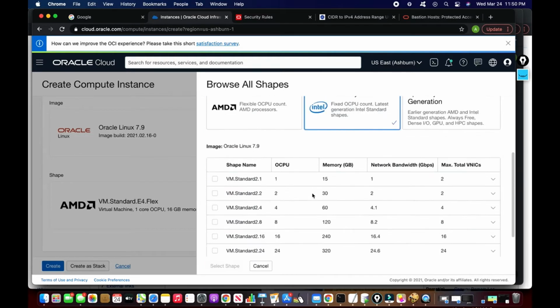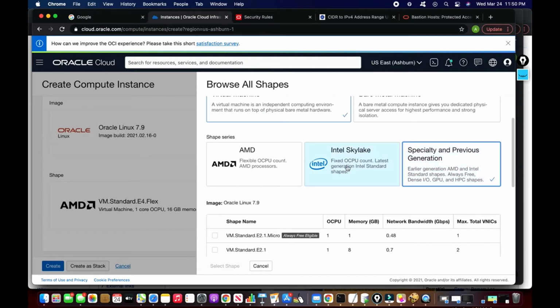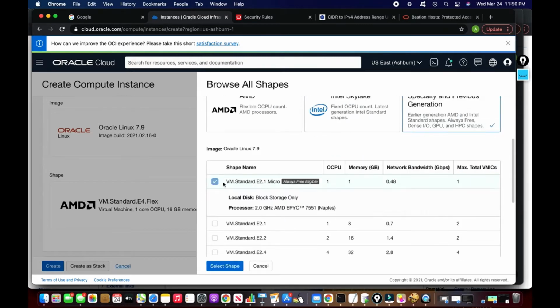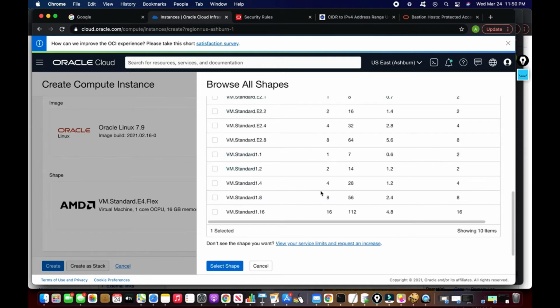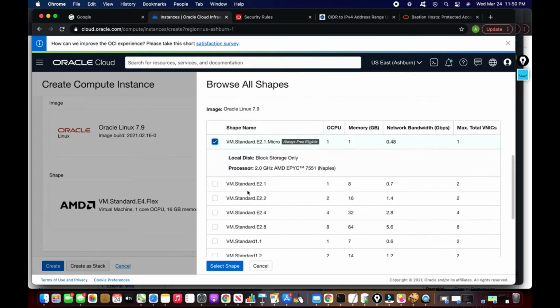Intel also has different options: OCPU, which is a core of the CPU, memory, and the network bandwidth. But I am interested in the specialty in previous generations. Why? Because I'll go for the Always Free available. These free ones have one OCPU and one GB memory, but with different options. In one of my videos I used VM.Standard.E2.1, which will be a host for a database. In this video I am going to choose the free one.